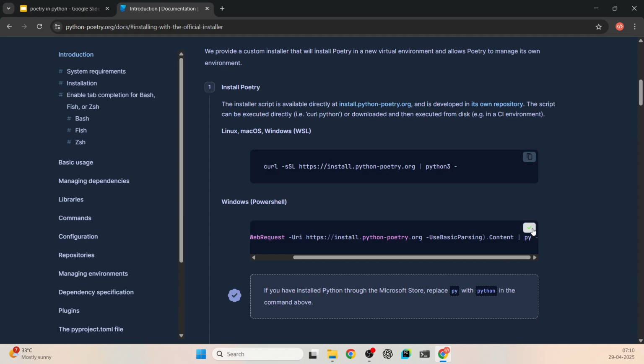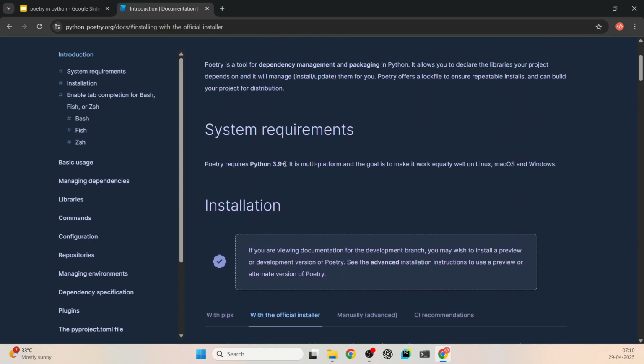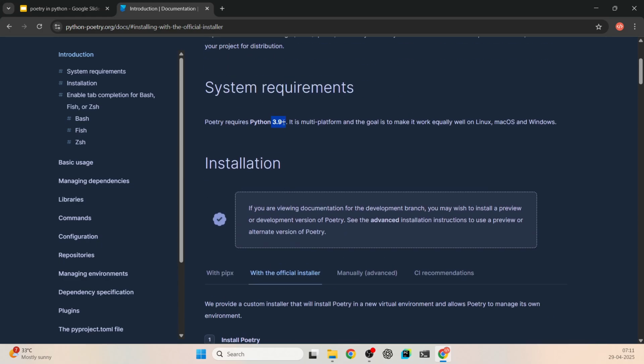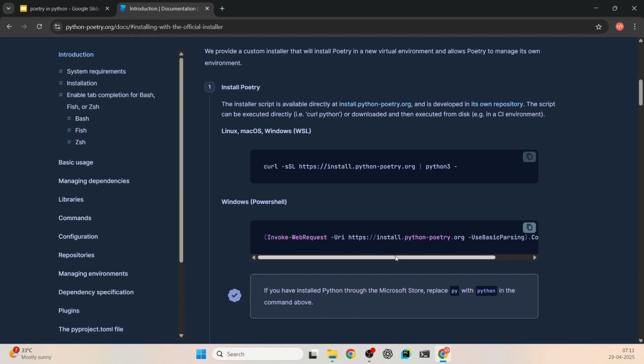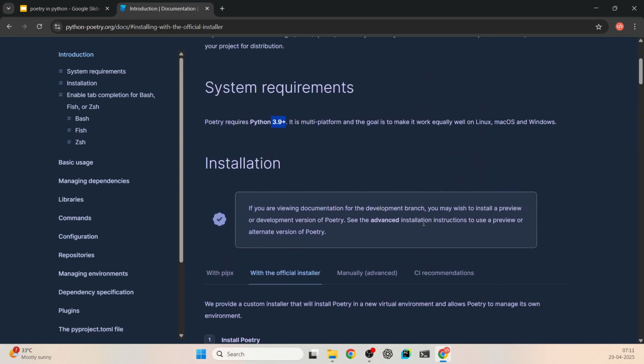So I'll copy this. I think they have also mentioned that for Poetry you need Python 3.9 plus, so 3.10 and the other versions are going to work. That's something you have to remember. Currently I'm running Python 3.12, so I should be good with that. Make sure that you satisfy this particular condition.